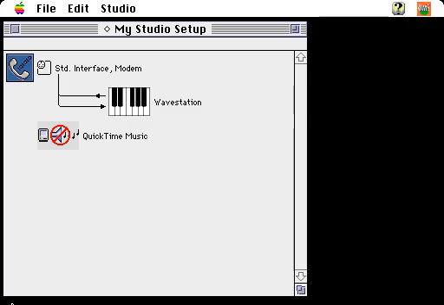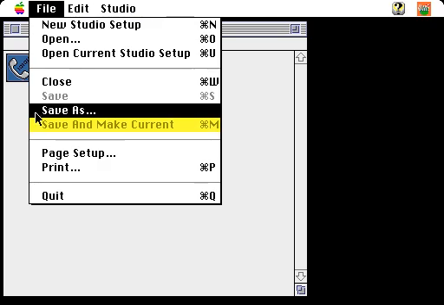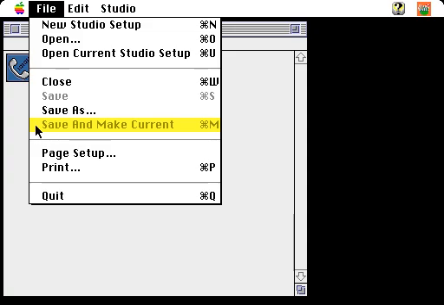The Studio document window appears. A Studio Setup document defined as Current is indicated by a diamond located to the left of the document name in the title bar. This tells OMS the document is accurate to your MIDI setup and will be shared by all OMS-compatible applications. If the diamond is not present, click File and select Save and Make Current. This step is very important. The menu selection is grayed out if the diamond is already present.